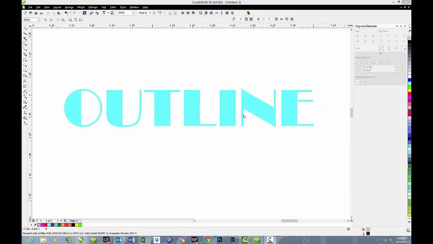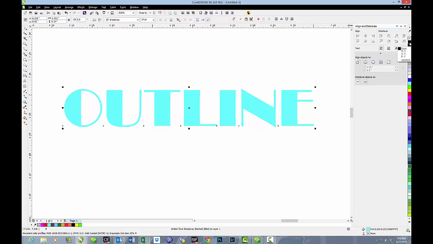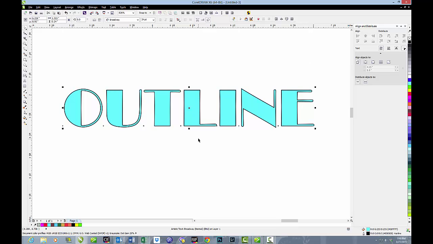Now, the next special effect we'll consider is even simpler than the previous one. We're going to call this the outline effect. We're going to select the text. Then we're going to go over to our color palette, and we're going to do a right click on whatever color suits you. In this case, we're going to use black. And you can see that it has put an outline around the text.